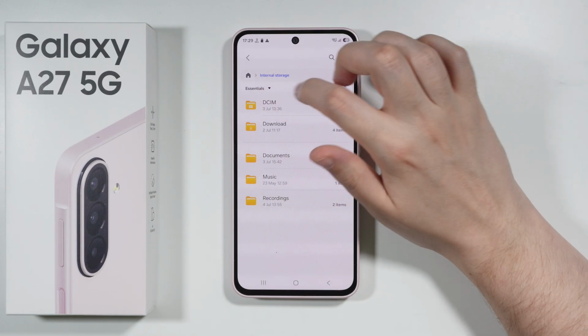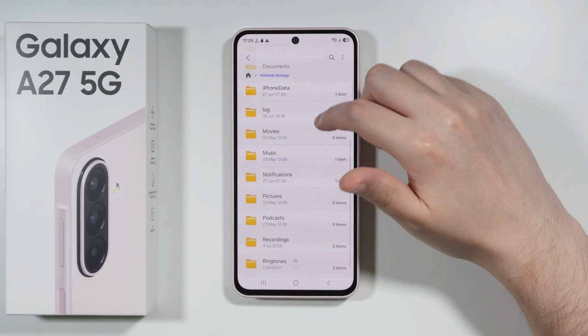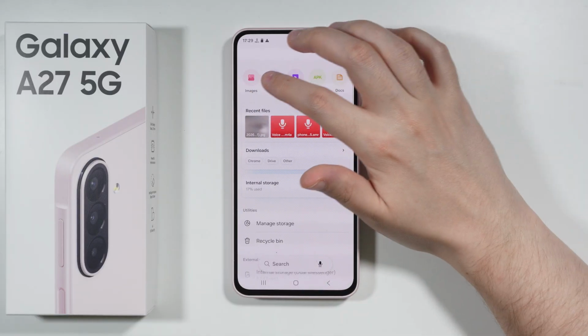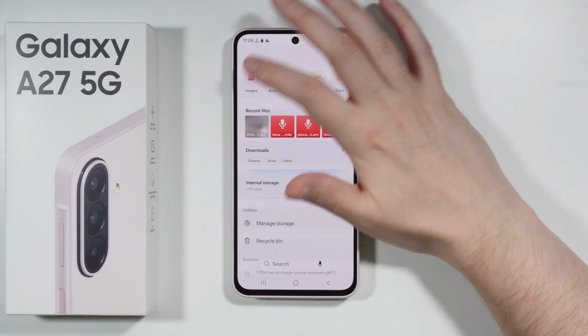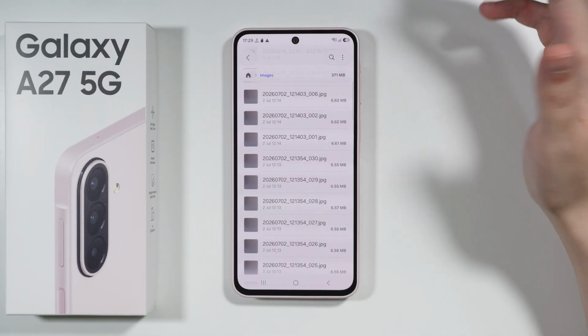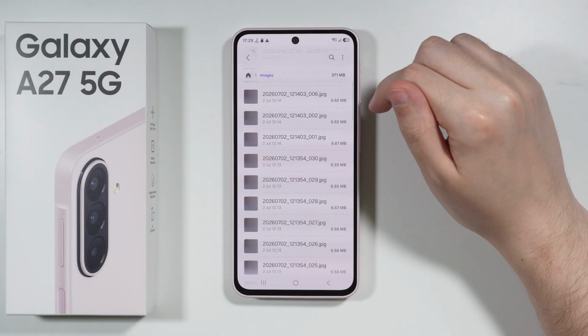You can also tap here on Essentials in order to see the full list of folders, and you can go through these folders in order to try to find whatever you want to transfer. You can also try to use these categories that we have at the top. So let's say if I go to images, I should be able to find pretty much every photo, just photo actually since it is images, that I have on my phone.